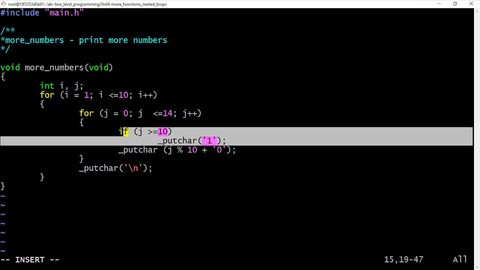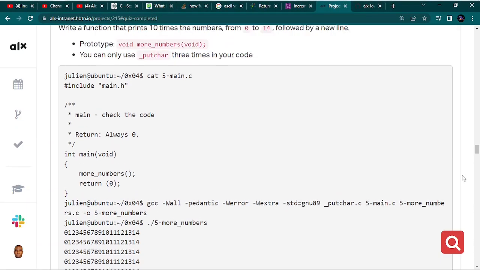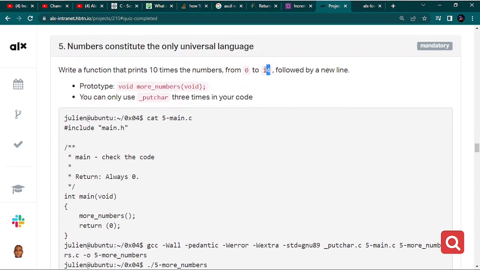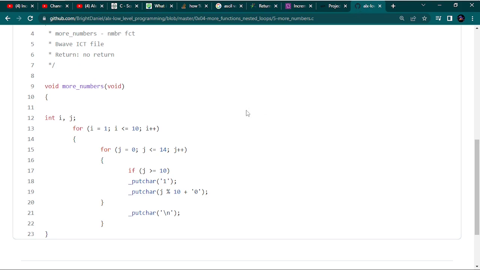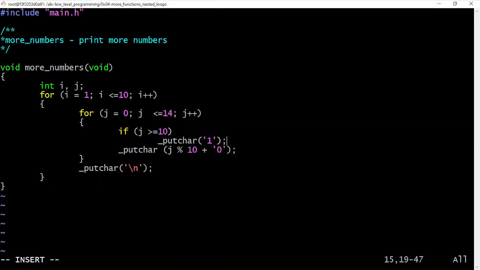But if we put this if statement, we would be able to complete this part that says print 0 to 14. Without the if statement, we could only print the number 10 times, and then it will start from 0 again. But now, with the 0 to 14, with the if statement, we can print up to 14 lines. So that's essentially what this code here does.